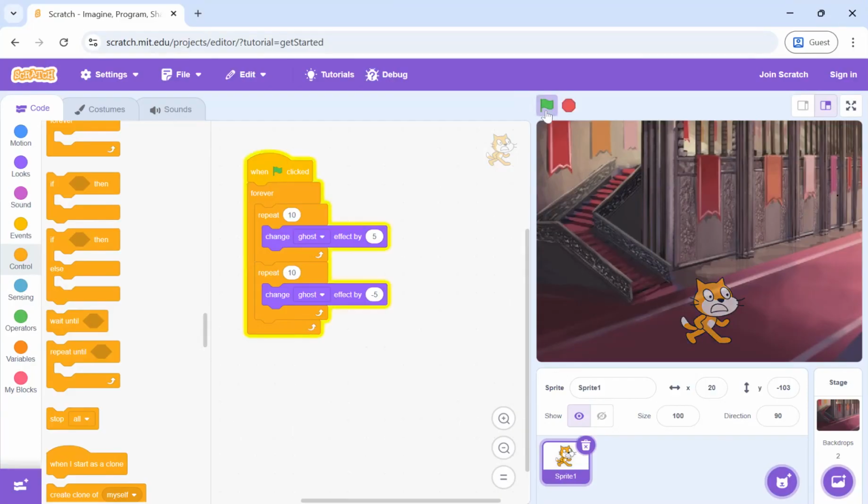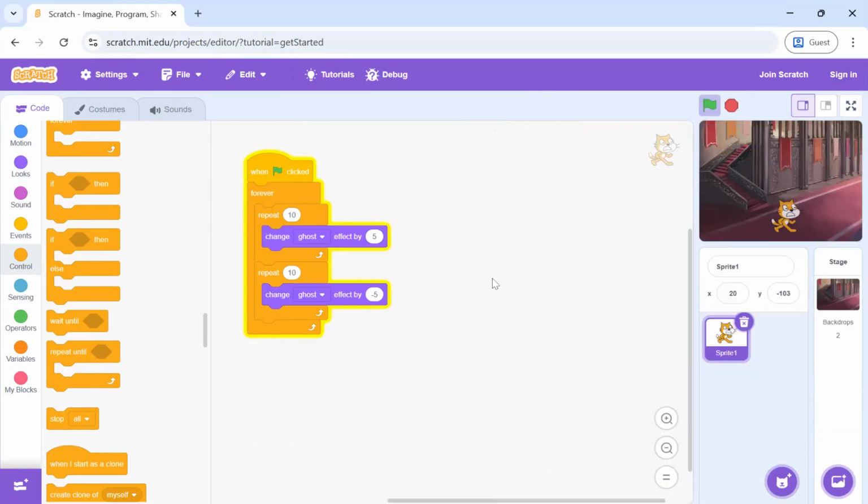So if you see, when I press flag, because of the ghost effect, I'm increasing the ghost effect and then I'm reducing the ghost effect. So it's giving this animation now, but this is endless. If I want it to end at some point, then I'll have to add a timer. This is one of the ways I can do that. Or I can put it in a finite loop.